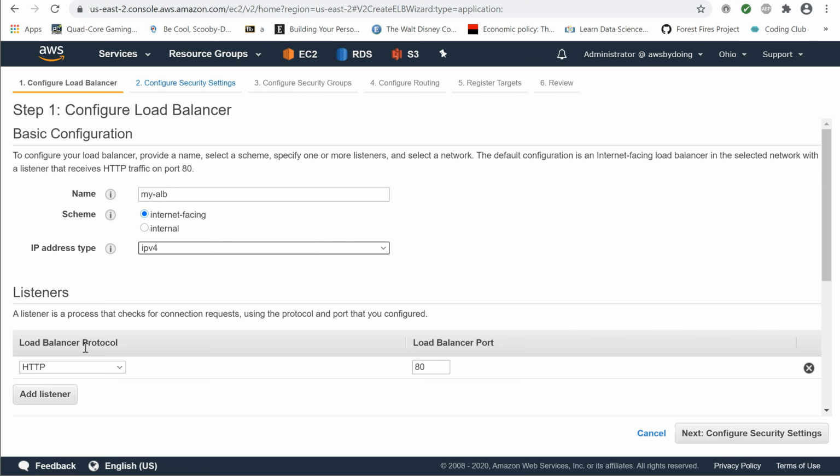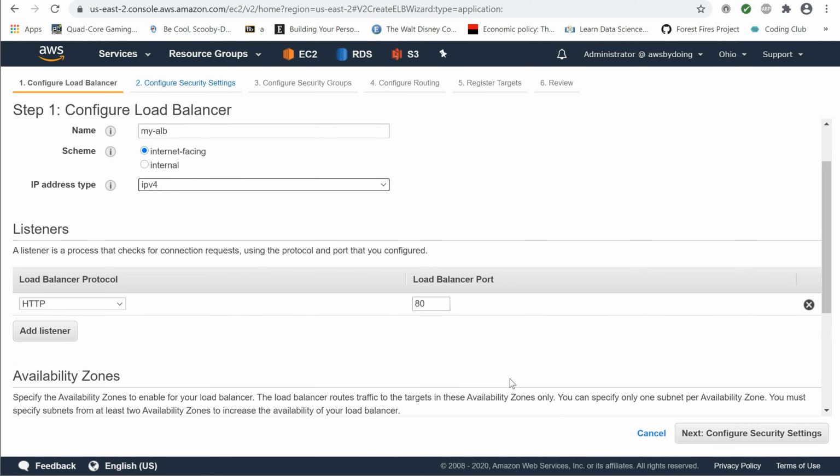For listeners, the default is a listener that accepts HTTP traffic on port 80. You can keep the default listener settings, modify the protocol, or modify the port. Choose Add to add another listener, for example, an HTTPS listener.